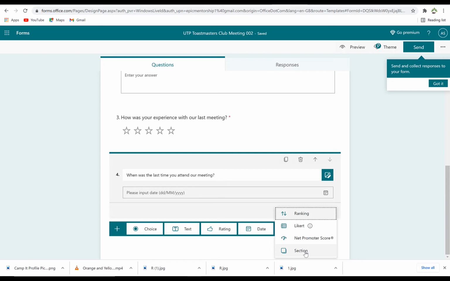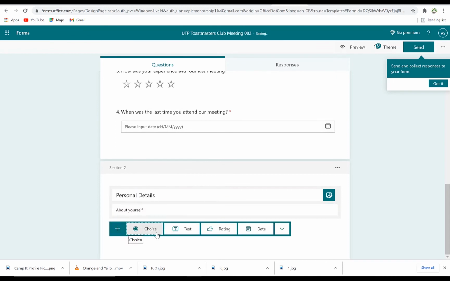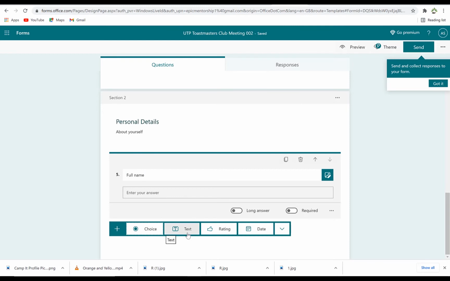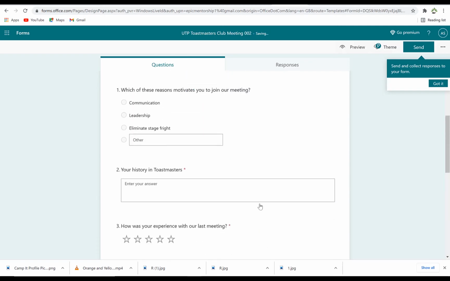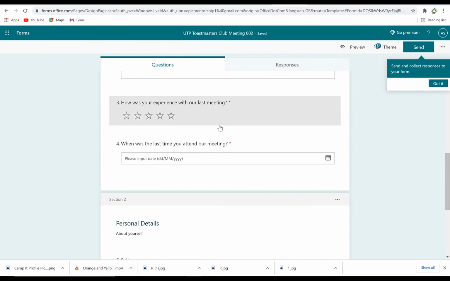You can click on this to have a different section. Once you click on this, it is going to create a new section. So you can add simple questions like full name. So you write your full name. It's going to be a long answer or just a simple answer. You can write about, still on text, maybe your email or phone number. So this is basically how to create a form on Microsoft Forms.